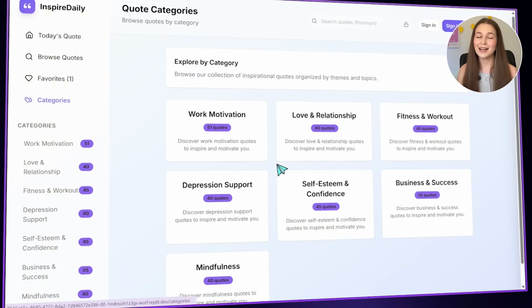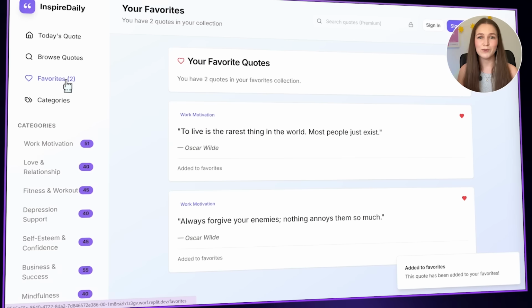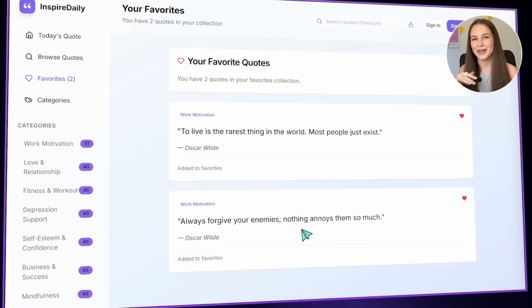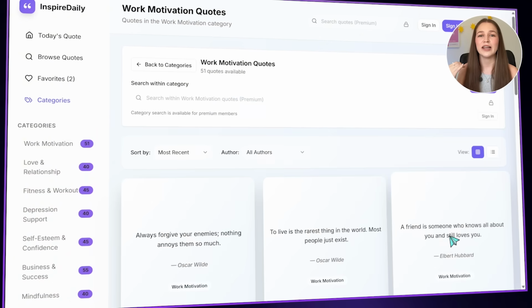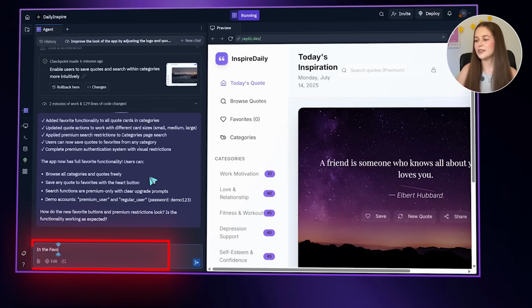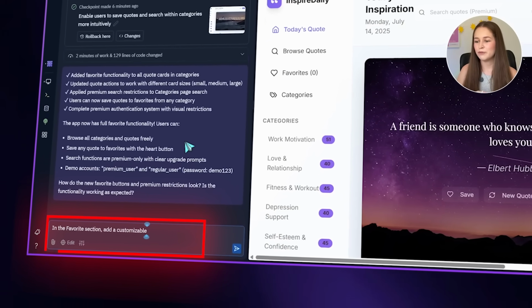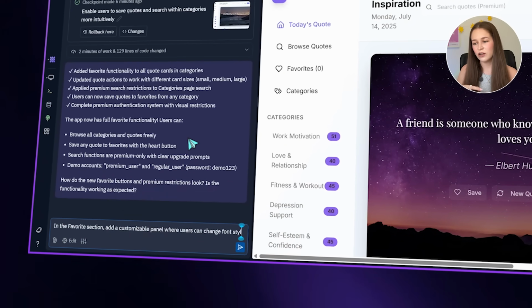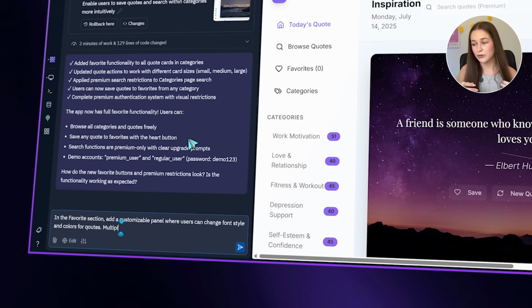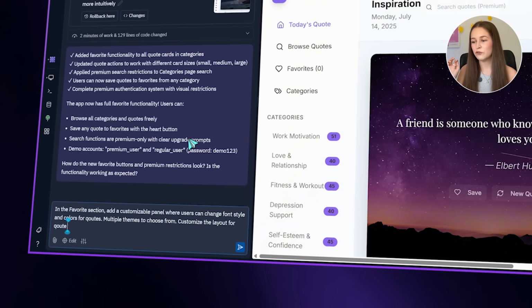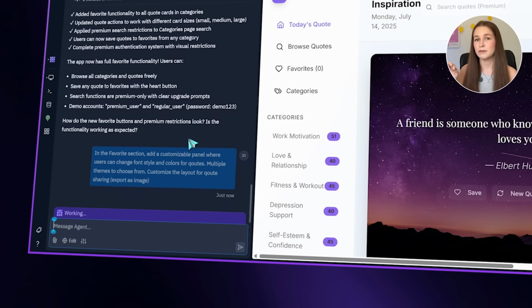So the favorite section already shows saved quotes, but right now it's pretty basic. There's no visual flair or customization, so we'll ask Replit to upgrade this section with more tools. Here's what we'll send in. In the favorites section, add a customization panel where users can change the font style and colors for quotes, multiple themes to choose from, customize the layout for quote sharing, export as image.